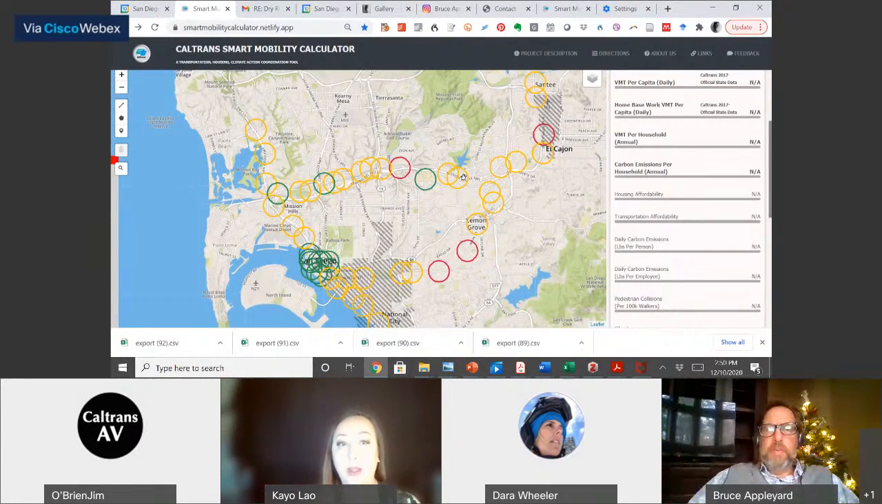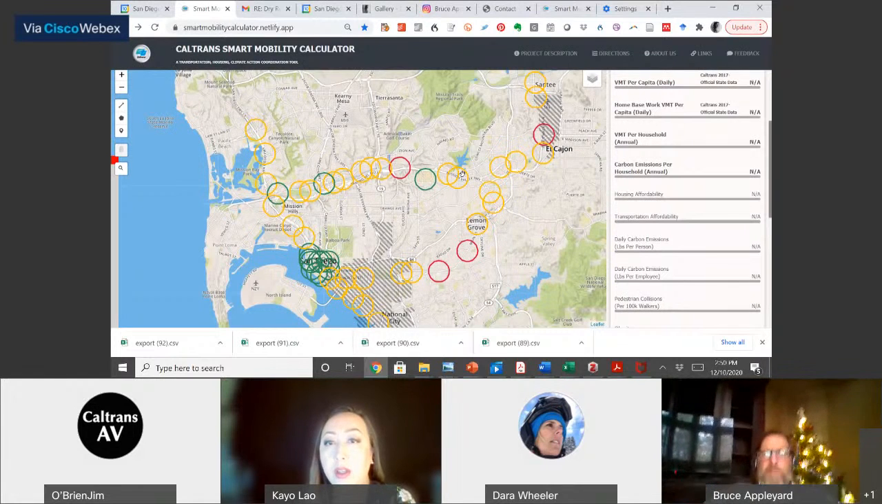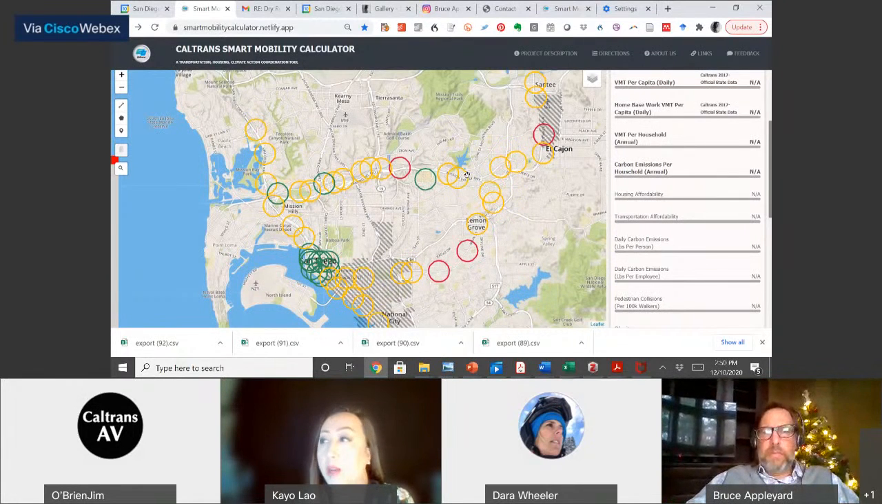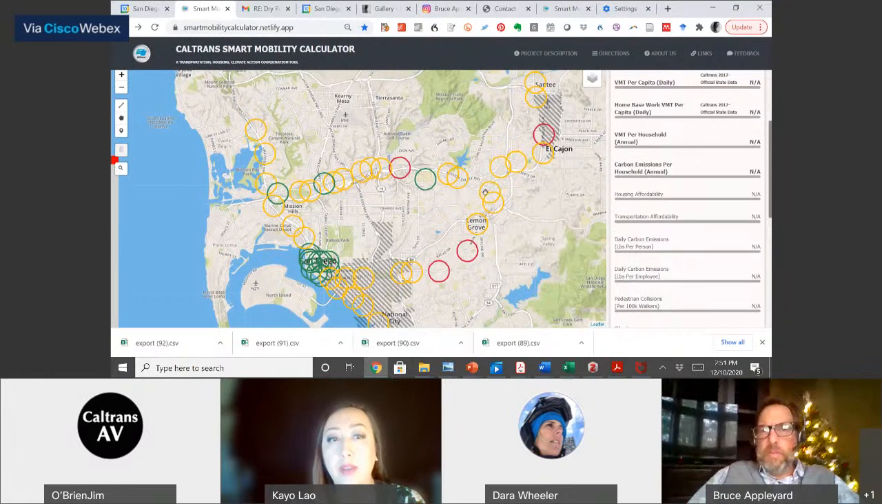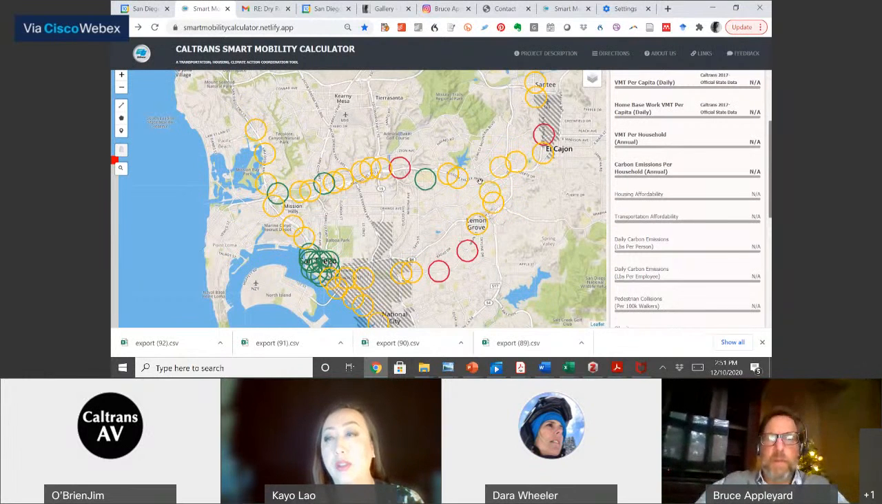I have another question that came in. It would be interesting to use this framework to do sketch level predictions of the effects of transportation projects on key performance indicators. Have you given any thought to how this could be accomplished?